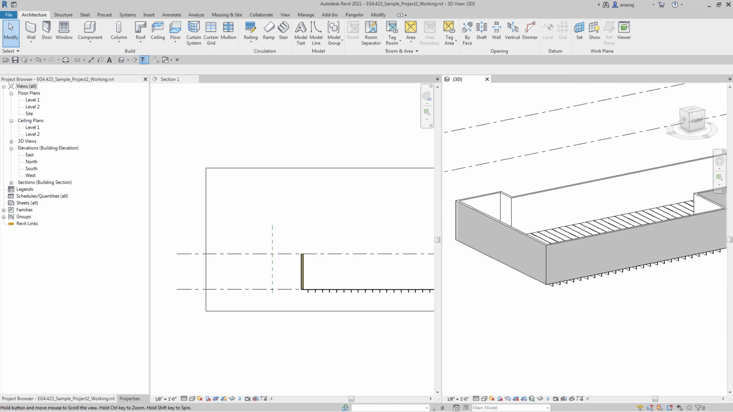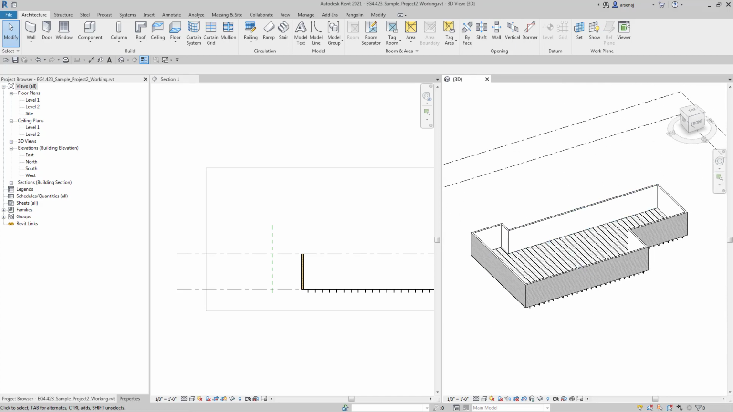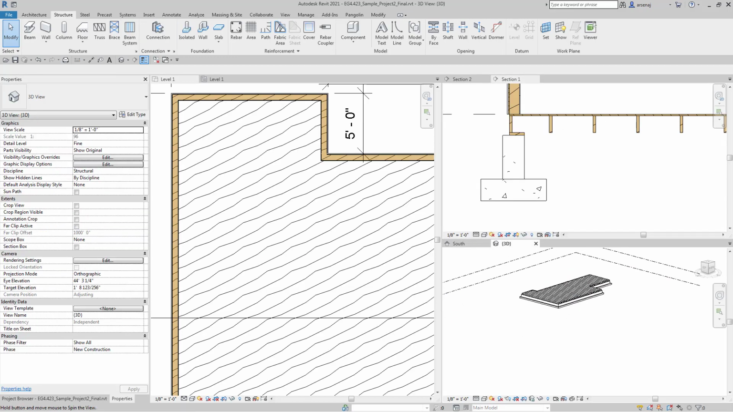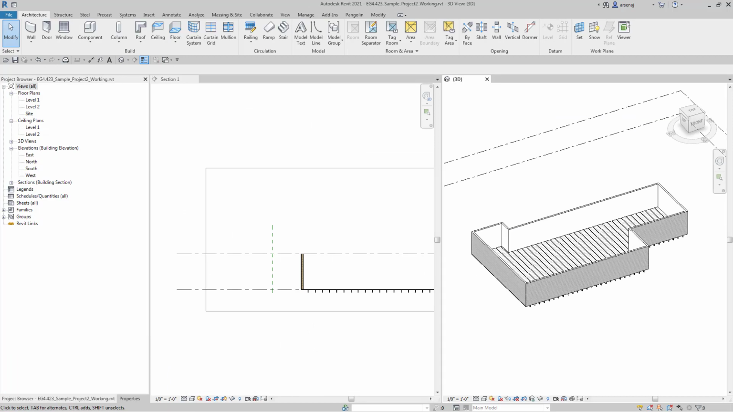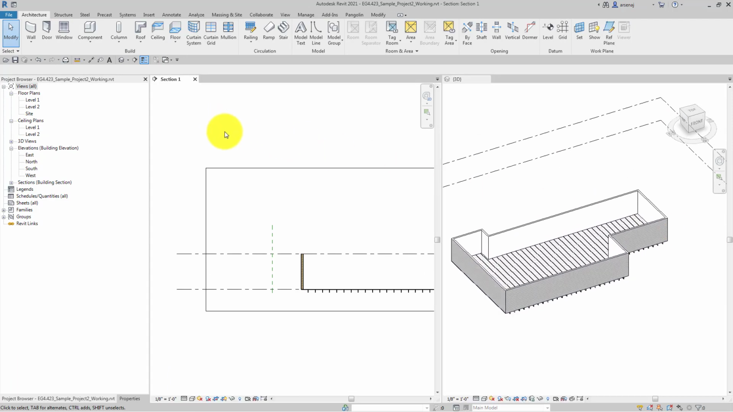So in our drawing, this is where we left off. You can see we created all of the elements, and so now we need to add the other elements that I was showing you in this completed foundation model. So we can start by opening up a floor plan in the 3D view.